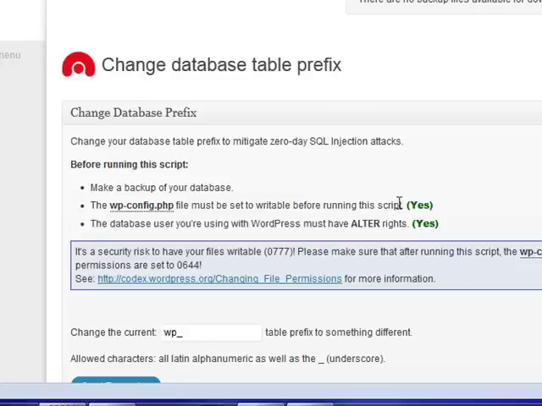The wp-config.php file must be writable. If it's green, it's yes. The database user must have alter rights. Yes, you need both of those to be green. If it's not, you need to change your file permissions.